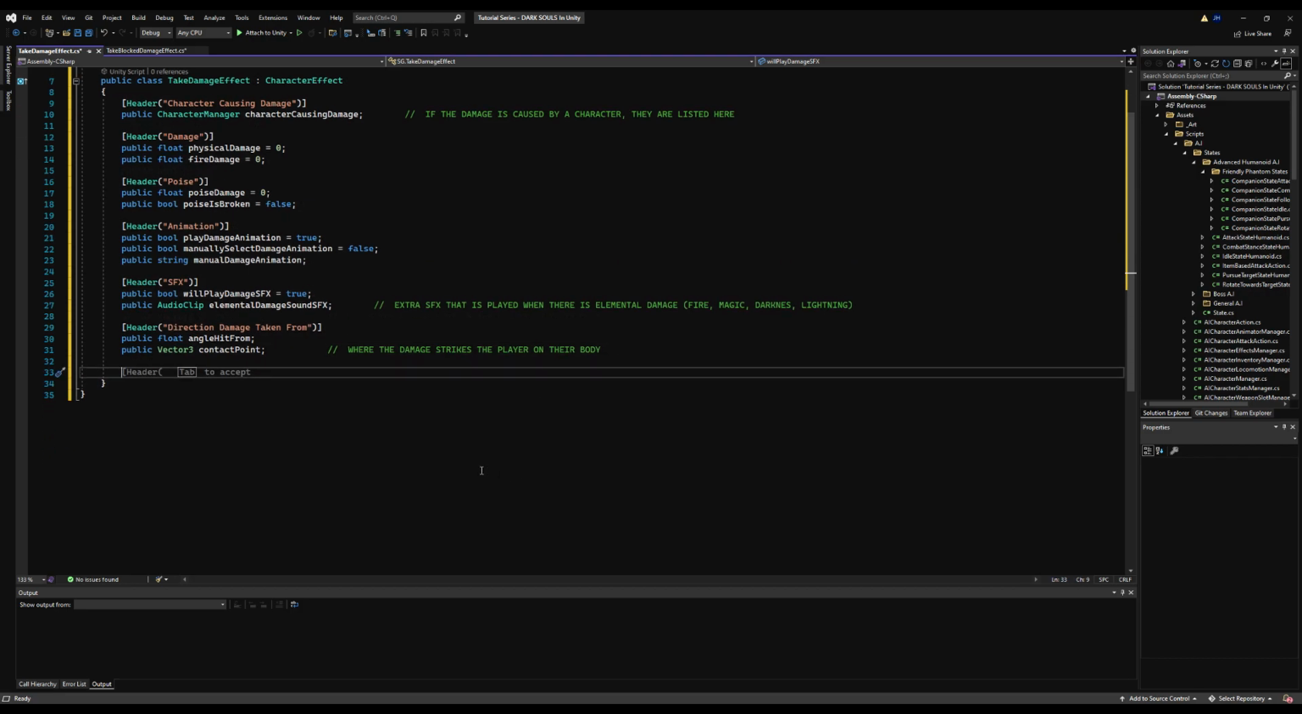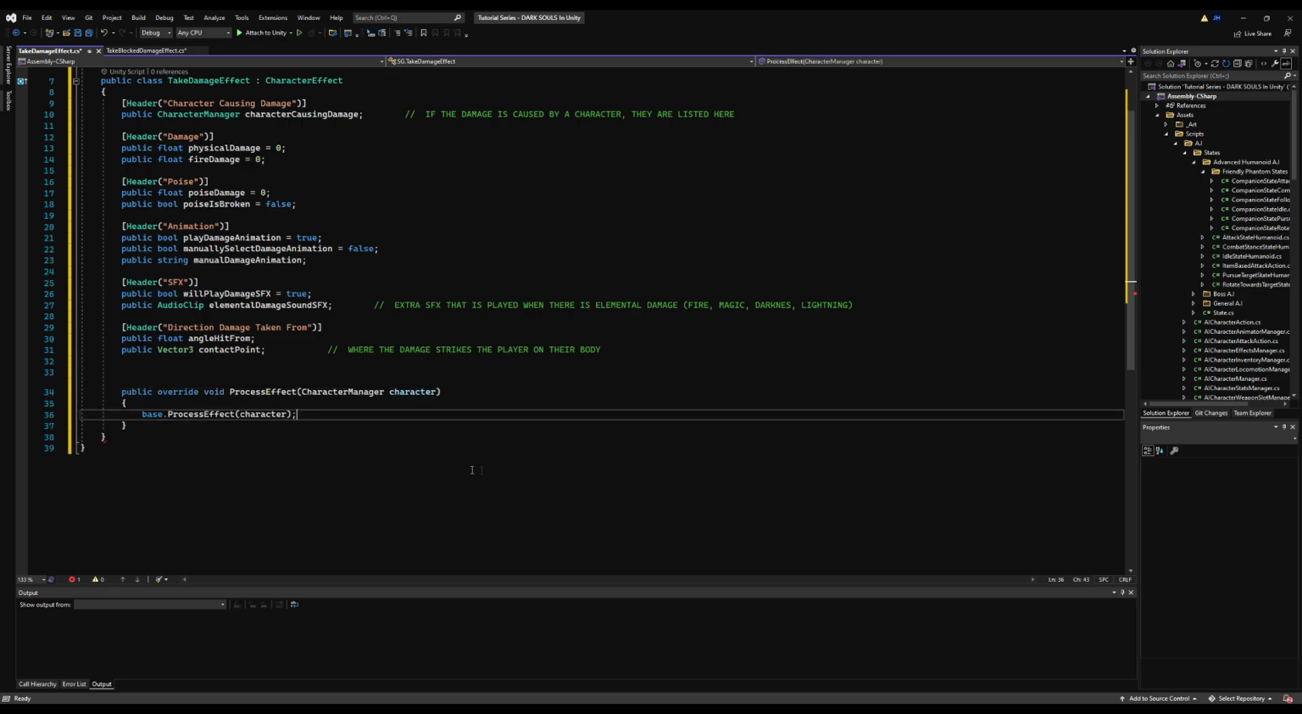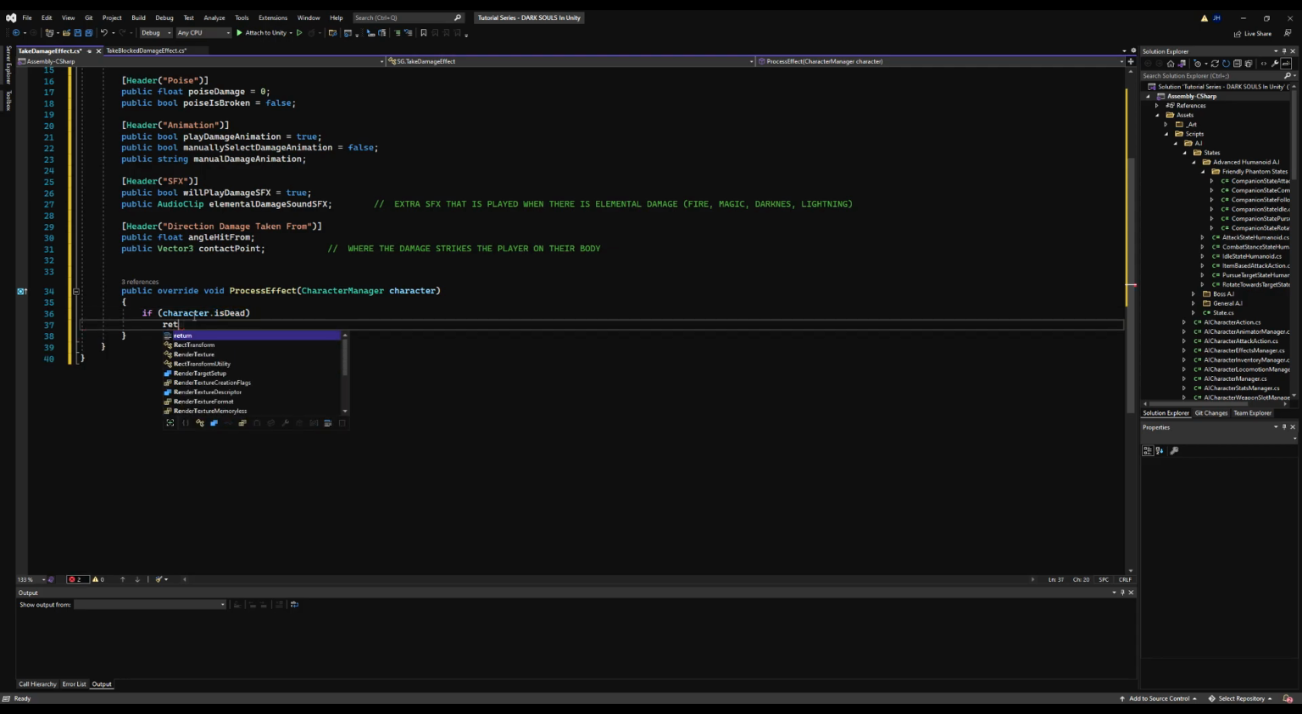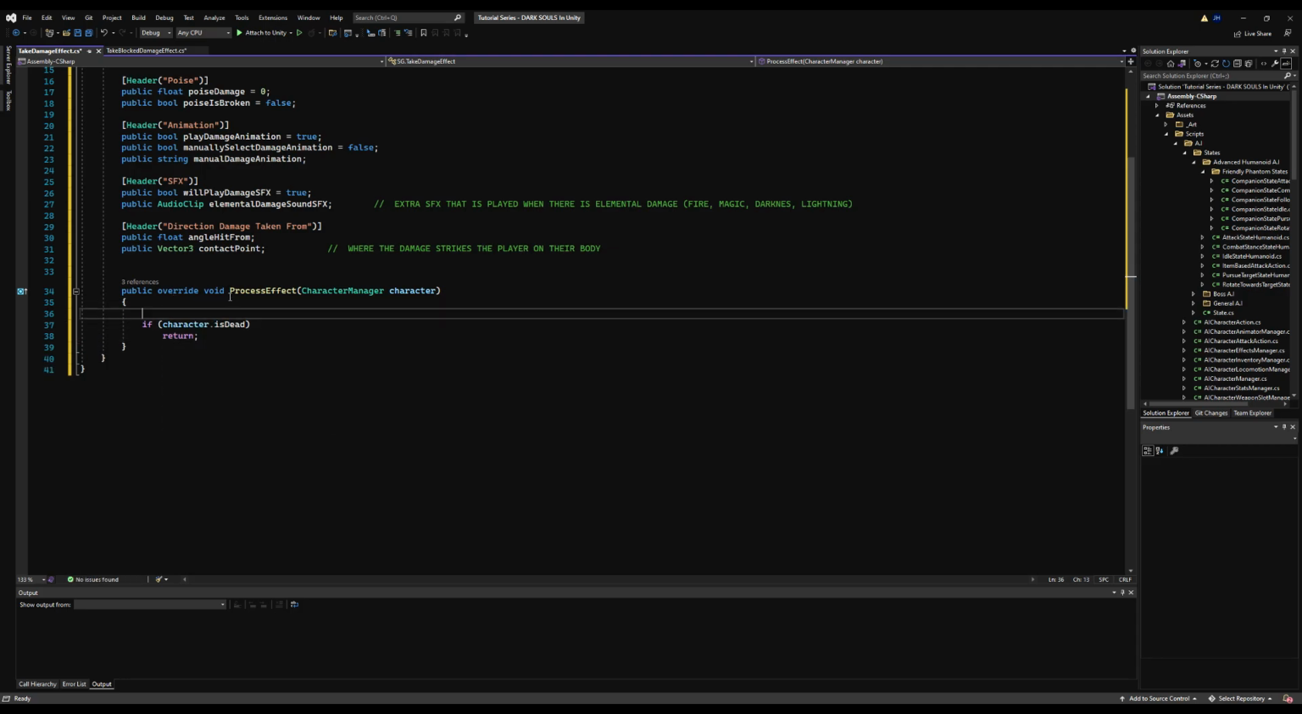All right, so right below that again, let's start off by making an override process effect, and we don't need the base effect, so we can just eradicate that. And then after that, let's start by making an if statement, and we're going to say if the character is dead, return. This is because obviously if the character is dead, we don't want to apply any more effects to them. We don't want to make them play an animation. We don't want to deduct from their health because that could break a state of sorts. So we're just going to say if the character is dead, return without running any logic.